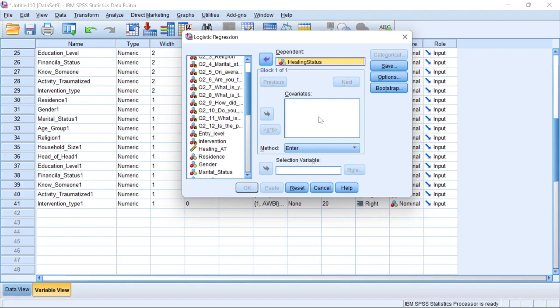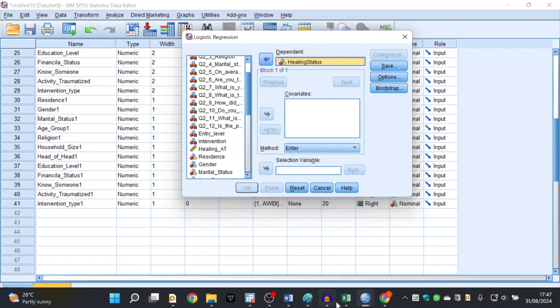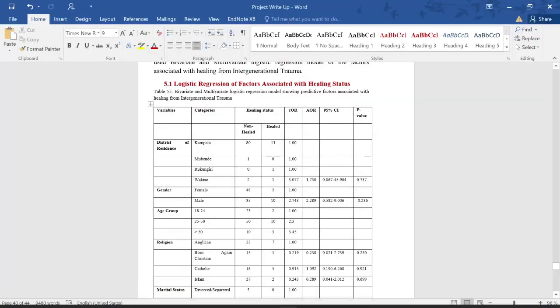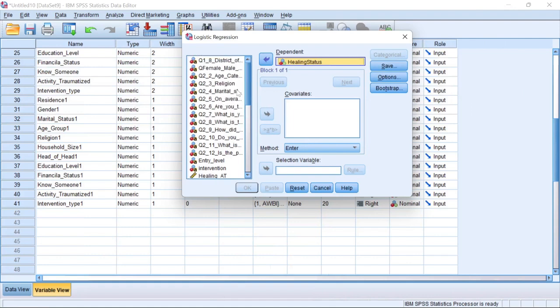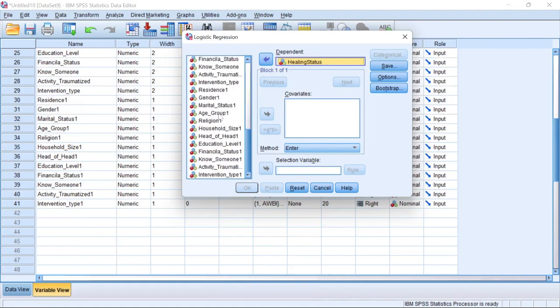Now, the independent variables will be put under this area of covariates. That's where we want to put them. In the first phase, we want to do districts of residence, for example. So I go under residence. Remember the last one we generated, residence 1, that's the one I want. I take it to the other side.